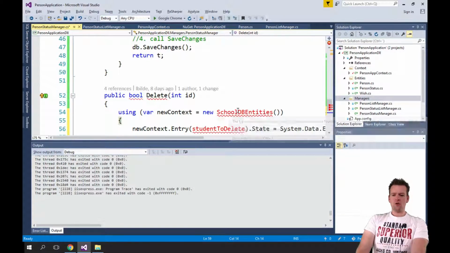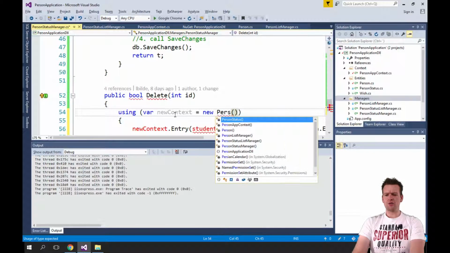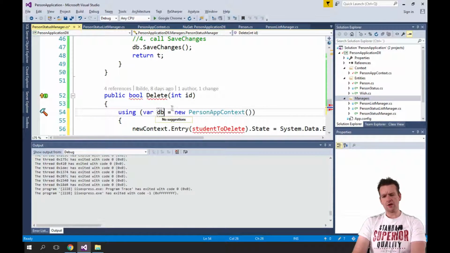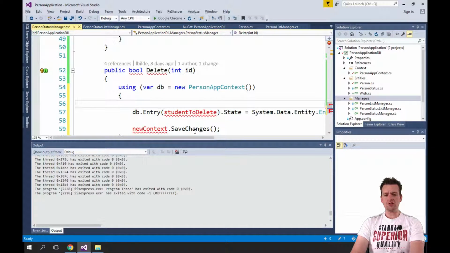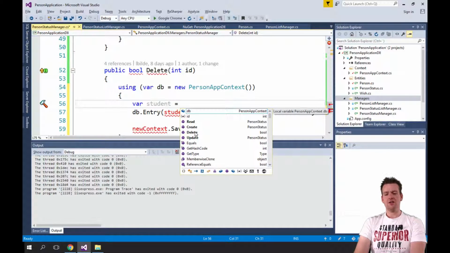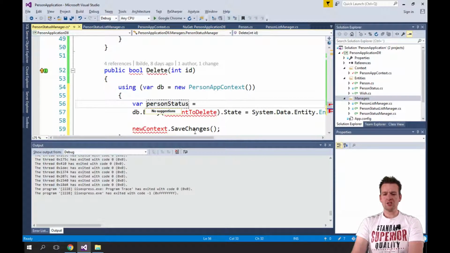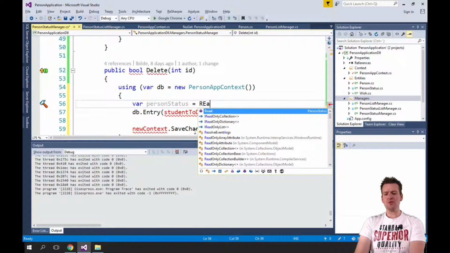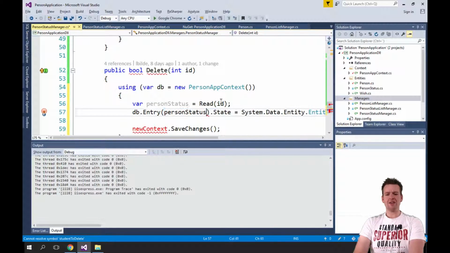And first of all, notice they put a new name in here as well, but I'm not going to use their context. I'm going to use my own context, and I still just want to call this the DB, even though it can be called anything you want. Now here's the problem, because we don't have the student right now, so what we want to do is actually grab the student first, and luckily we already made a read here, so we can just, oh, not the student of course, the person status of course. So we can just read the person status directly using our beautiful read function we just built, and there we go. Now we have the person status that we want to actually delete.